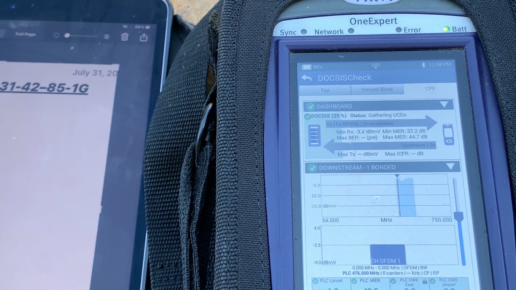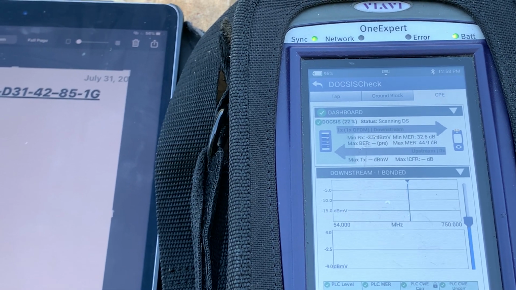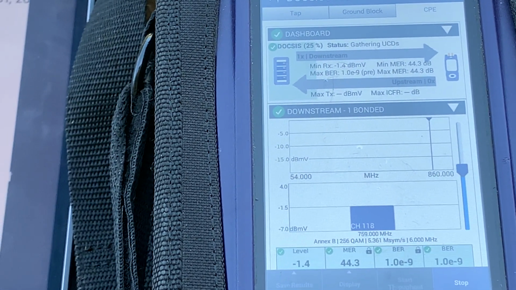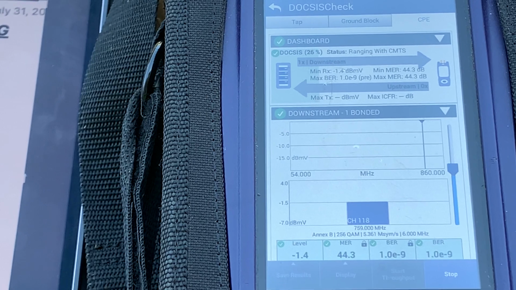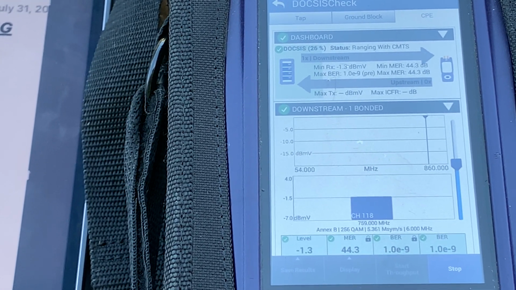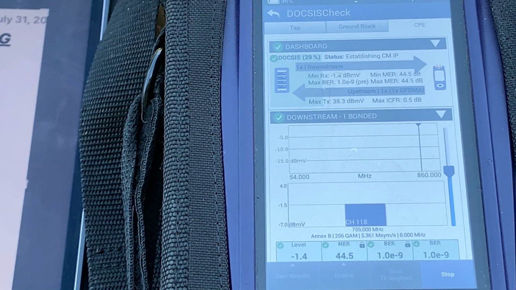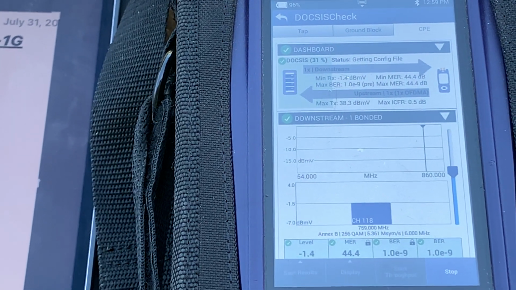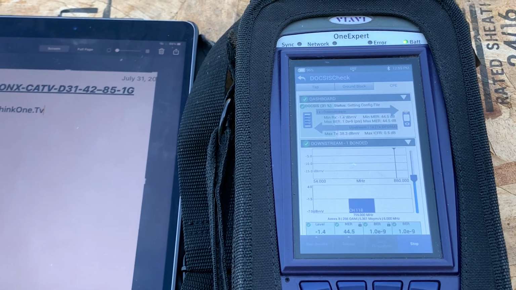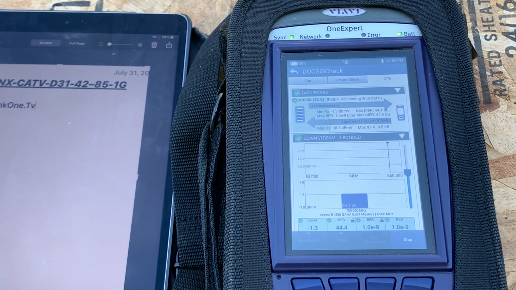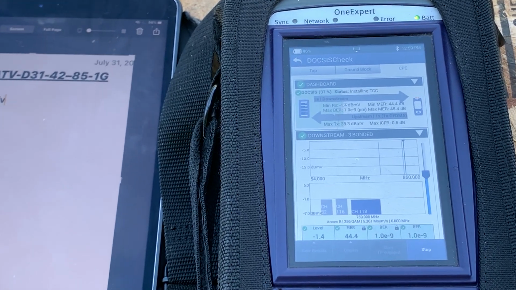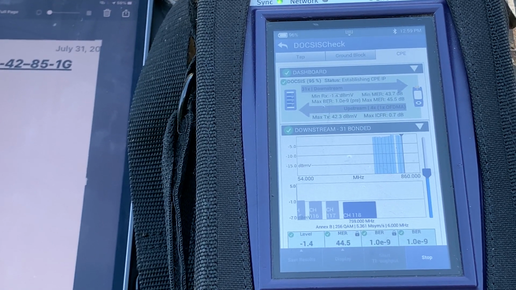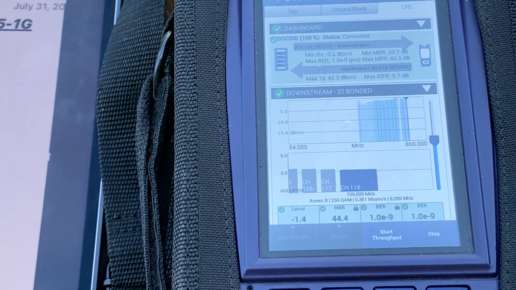Sometimes it shows red as it's scanning through, then it goes back to green. Our area is 1 gig, so it's going to go all the way up to 1 gig, our speed test. All right, almost at 100. So I'm going to zoom in a little bit.